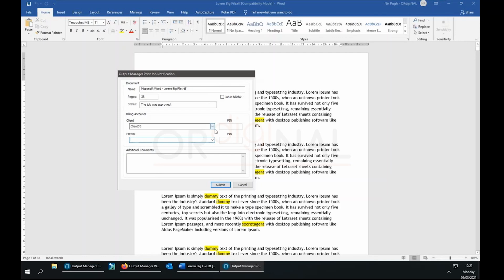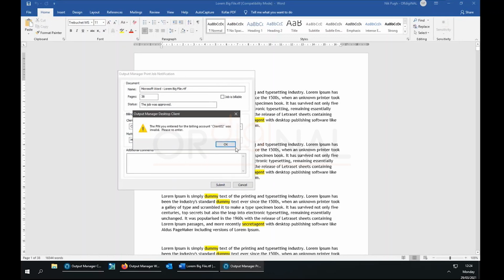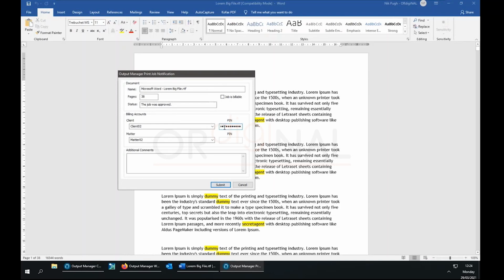We also have the ability to pin protect them, so that you can prevent unauthorized allocation of costs or allocation of billing account information. So for client two, you can see the box has changed from a grey box to a black box. If I try to submit, well, let's just go ahead and pick one of the ones there. Without putting a pin in, it's going to say you need to put a pin in. If I put the wrong pin in, it's telling me I put the wrong pin in. I do know the correct pin, it's 4 1s. So that's what we're going to just put in there now. So this job is going to belong to client 2, matter 2.